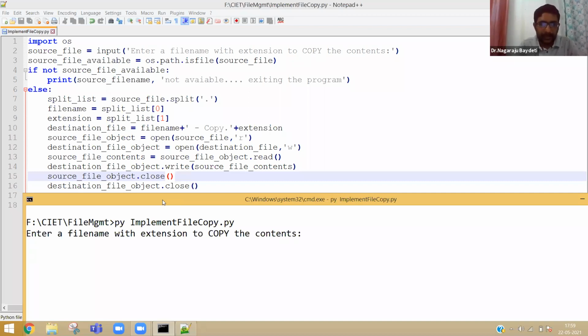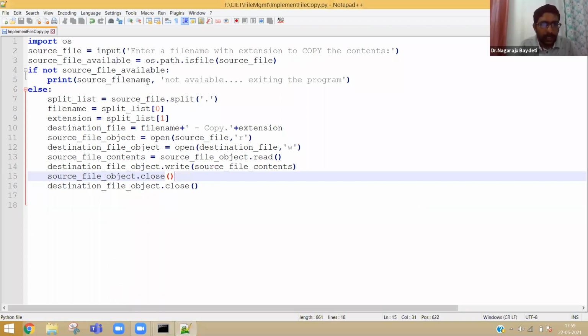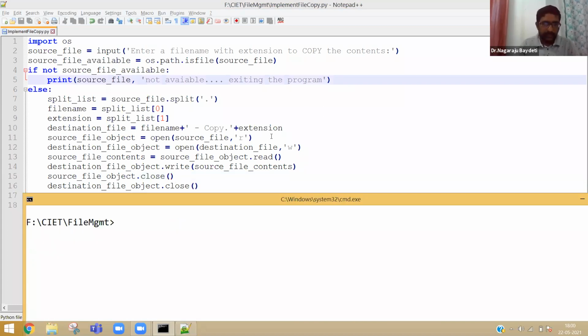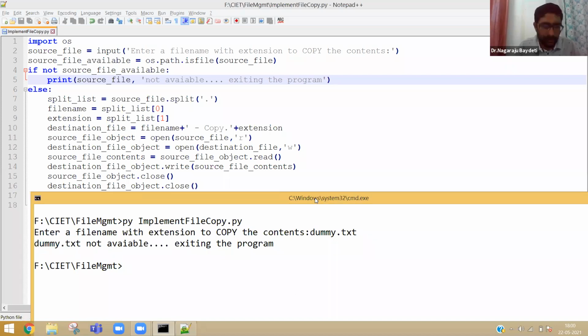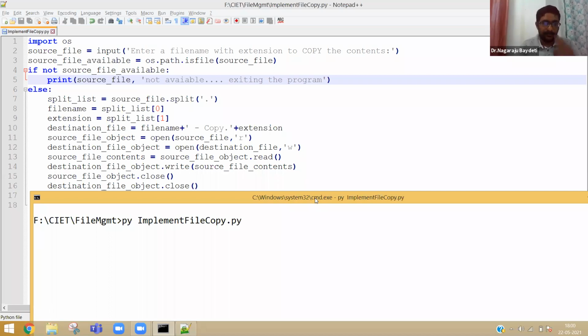Now it is asking me, suppose if I say dummy.txt, dummy.txt is not a source file name I have used. I have made a small mistake here, just a variable name. Hold on, guys. Let me give dummy.txt. It says dummy.txt not available. If it is not available, how will I copy? Cannot copy.